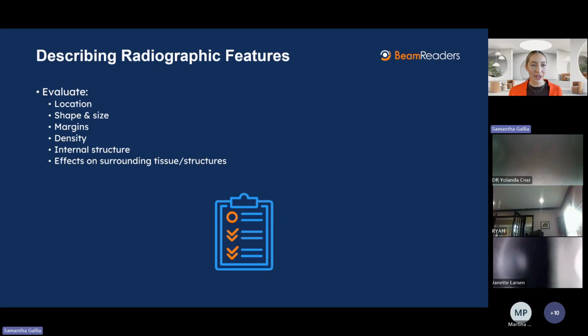Okay, now we're going to dive into describing radiographic features. So with a specific feature, a specific area that looks abnormal or an area where you've identified there's a lesion, we want to evaluate these things: the location, the shape and the size of that entity, the margins of the entity. So if it's a periapical lesion, is it corticated or is it not corticated? Is it disrupting anything? The internal density of the entity, is it increased density, which we call in radiology hyperdense, or is it decreased density or dark, which in radiology we call hypodense?